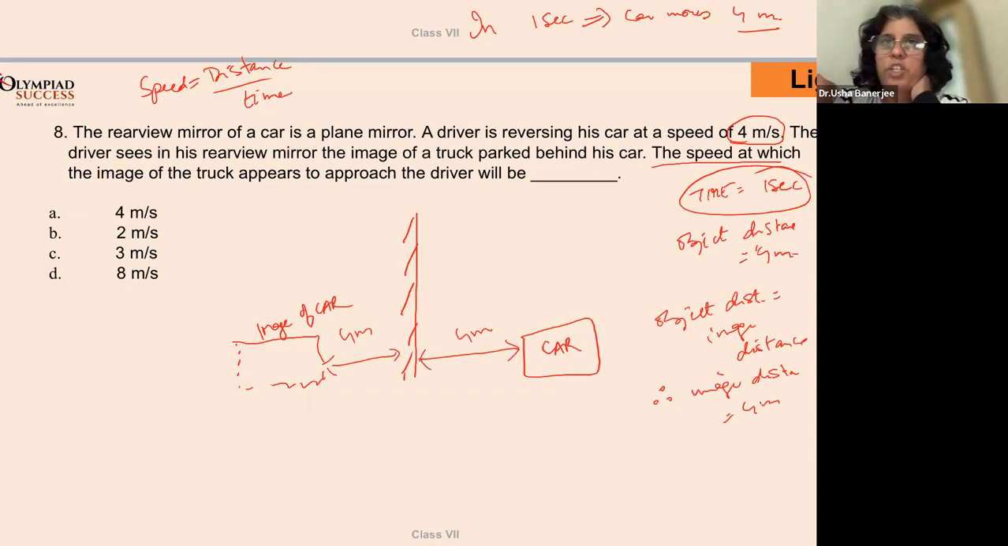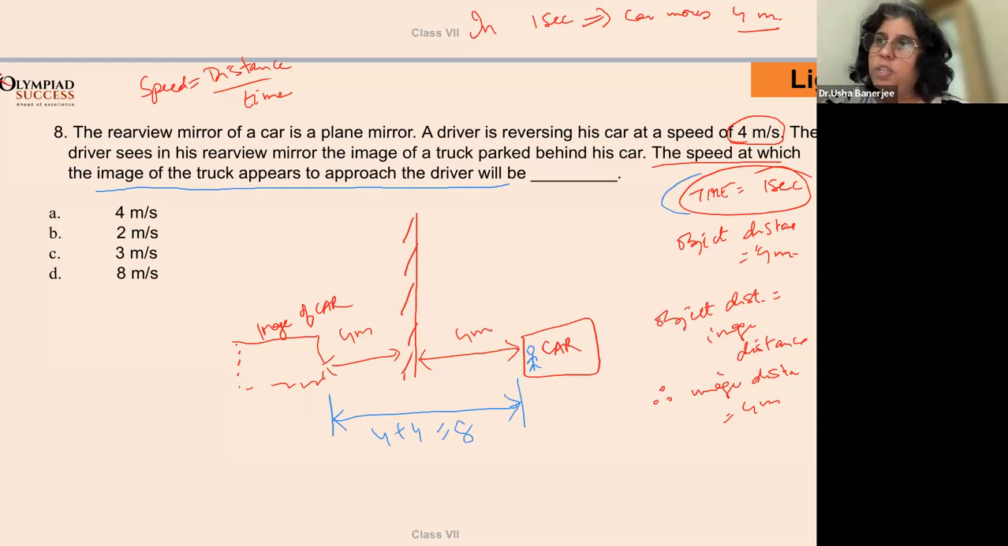So the speed at which the image of the truck appears to approach the driver is what they are asking. What is this distance? 4 plus 4, 8. I told you the time factor is 1 second, so the answer is 8 meters per second. In 1 second, the distance of the driver of the car from the image is 8 meters. Especially those who have not given the answer as 8 meters, Shreya, did you understand now? Okay.